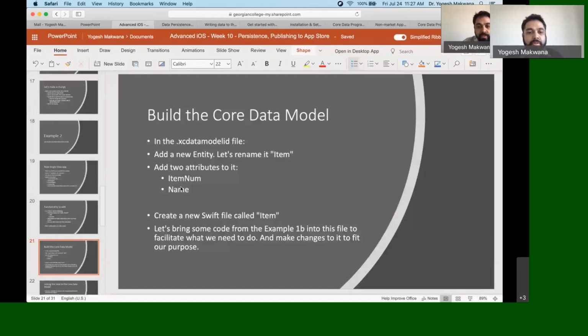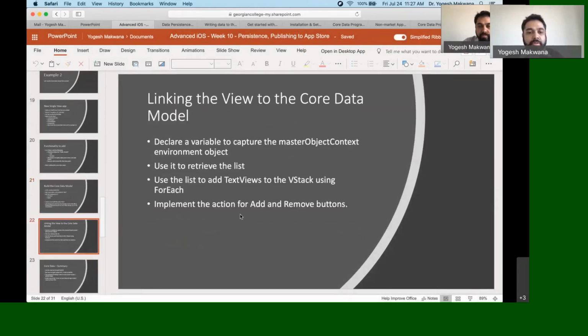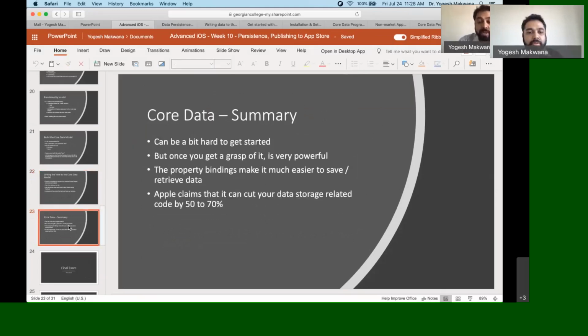So we have done this. This again we have done. These are just reminders for me to make sure I cover everything. We have implemented the environment, we retrieved the list, we added text views and action for add and remove buttons. So this is core data actually.